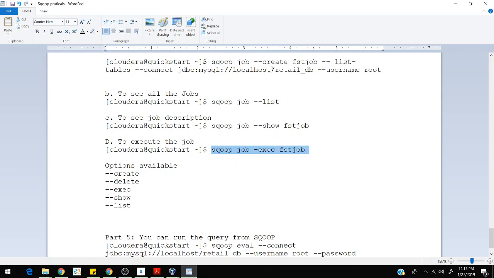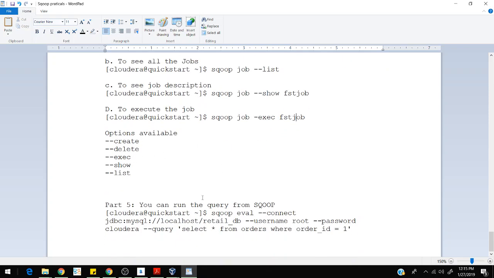Like we did a create job over here, you can also delete the job, you can execute the job, show the job, list the job. So you have done list the job, you have done show the job, you have done execute the job. You can also delete the job. If you don't want this job anymore, you can also delete it. So instead of execute, you will write it as delete this job. Okay.